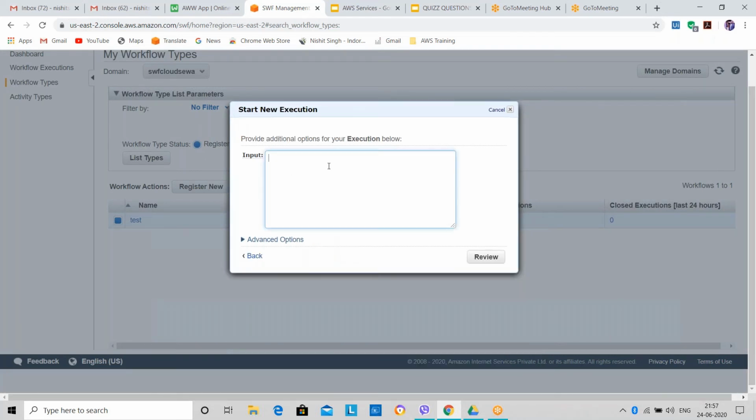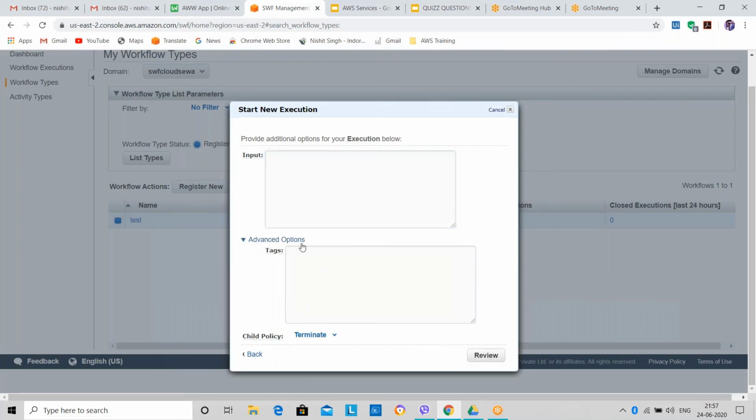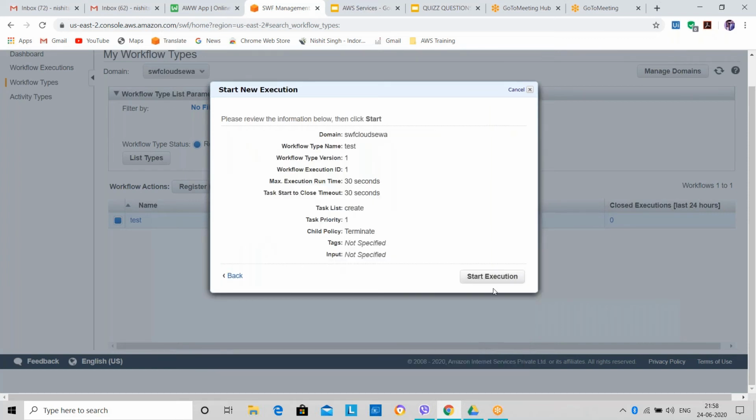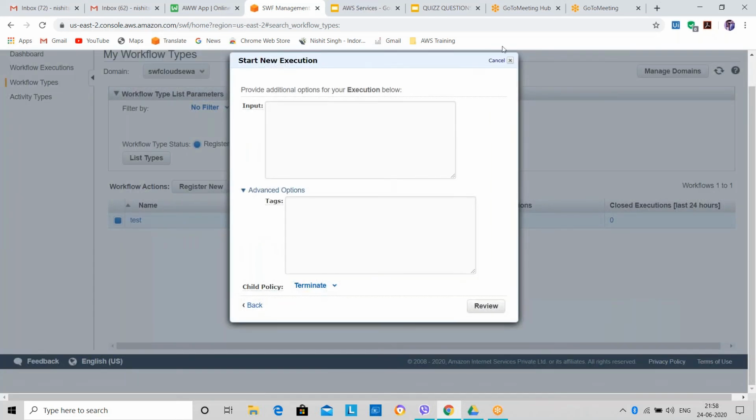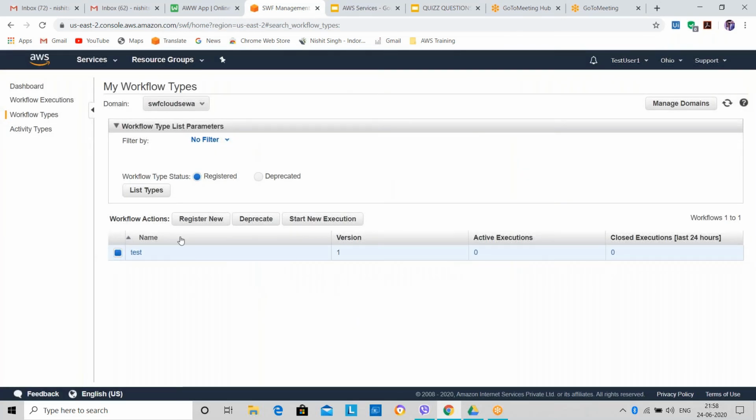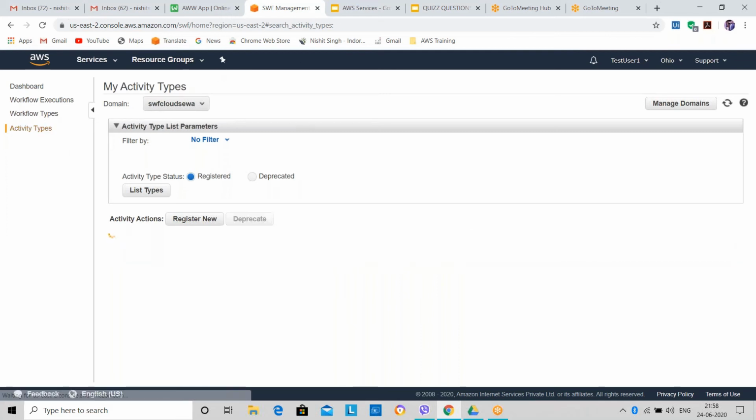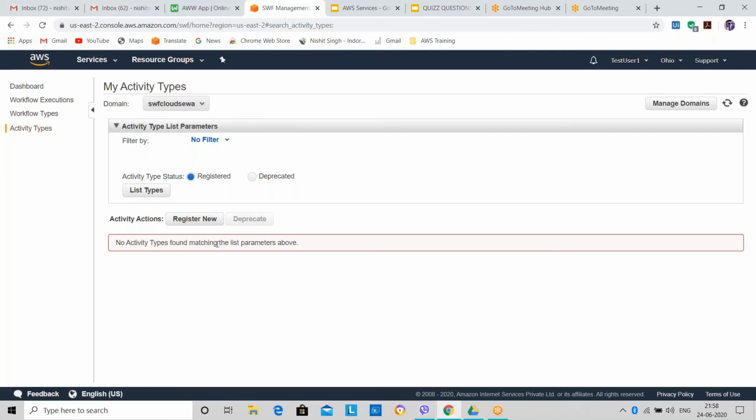Then here you have to give the input, like what kind of task you want to do. So input means you have to give the details of the task or the things related to your application. So we don't have that right now, so we cannot give the input and we cannot review it. Okay. So this way you can create the workflow task and you can execute it. Understood, guys? Guys, understood or not?